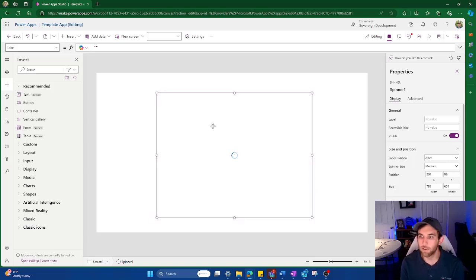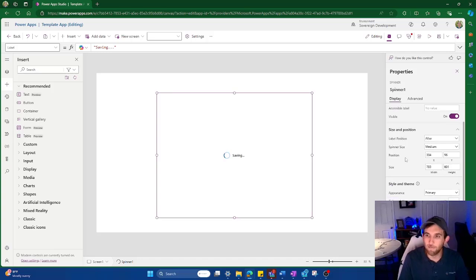Just to cover the properties real quick of what this is able to do, the first thing I'm able to do is add a label, and I could just say saving, maybe add a few dots here. And if I click away, you can now see it says saving. You can of course make it visible or not visible, which we'll be coming back to in just a second. The label position, so I like the after, but if you want to put the label before the loading spinner, you can do above or below, things like that. I like the one after. You can change the spinner size. I wouldn't necessarily say that's huge, but it's a little bit bigger.